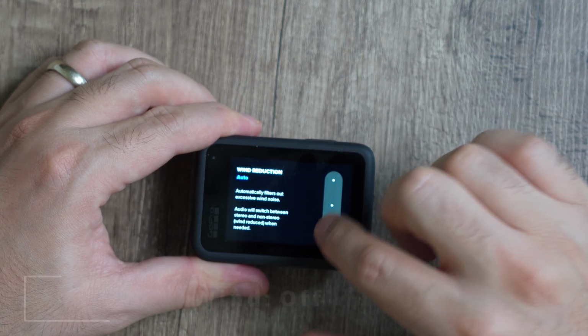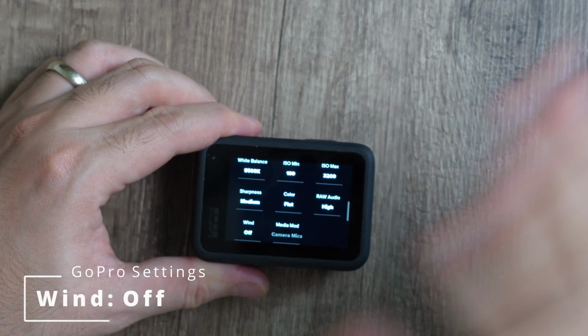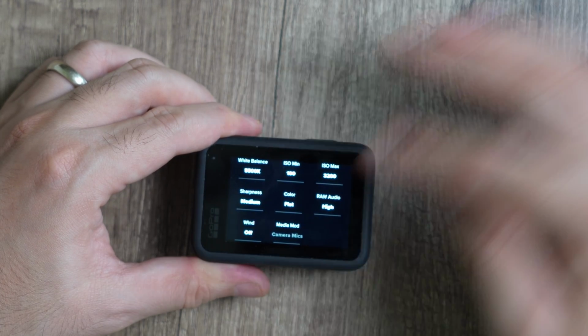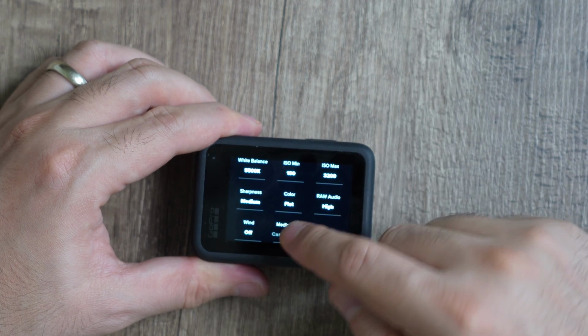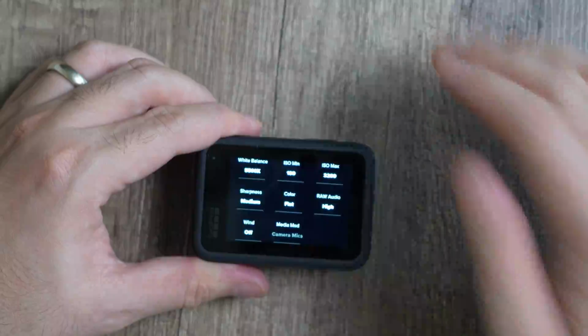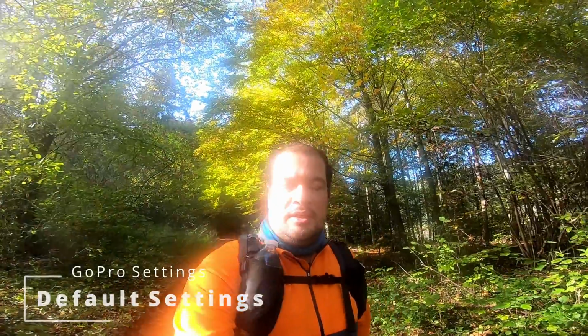The wind, I have it as off. I don't like the wind reduction from the camera. I prefer to have it off. And these are the settings I use. I also use an external mic, so I just plug it in and this will light up. I think you can see the difference here between with these settings and without these settings in the GoPro. I really prefer it this way.